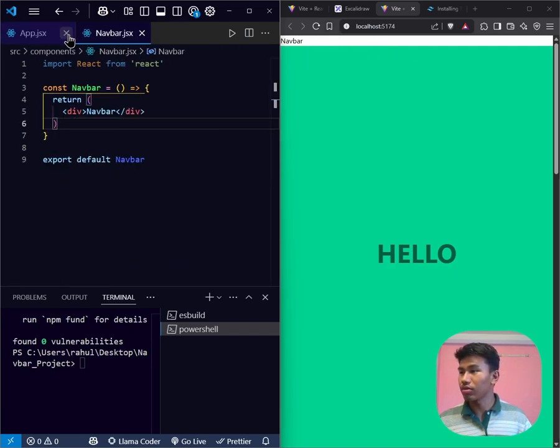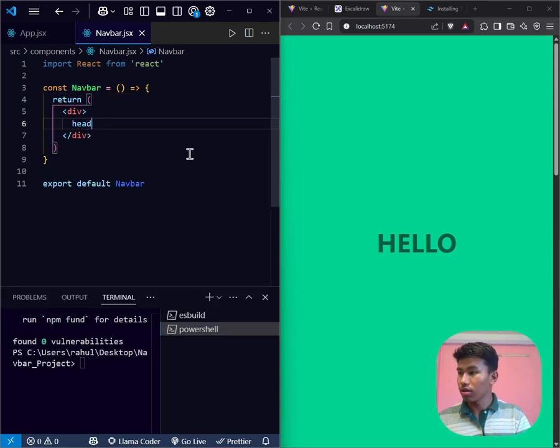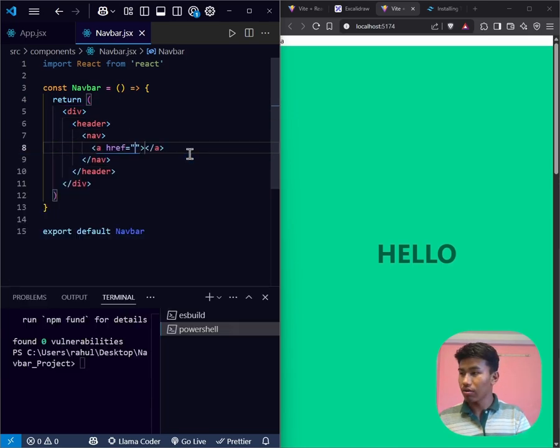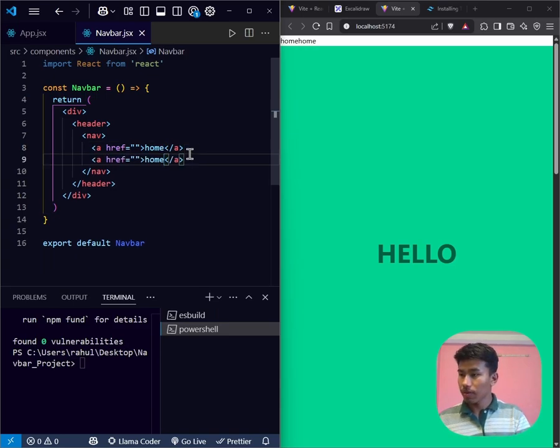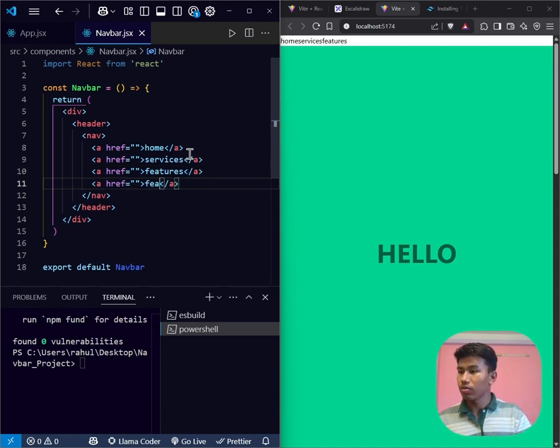So we don't want the navbar to look like this. So we are going to add something. Let's add a header tag. Inside that, let's add a nav tag. Inside that, I want to add an anchor tag where our items are going to be for services, features. We want to keep it simple, so I'm just adding this much only.